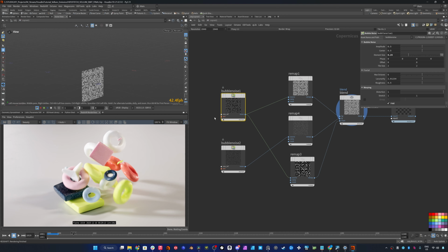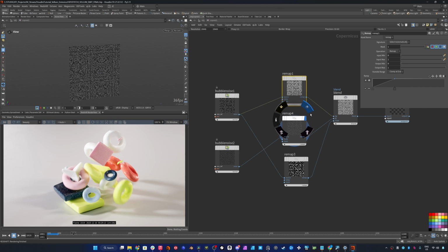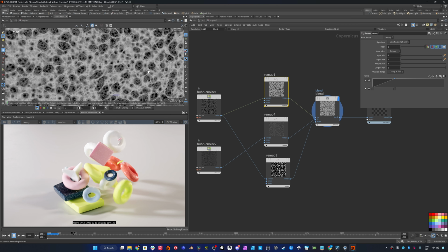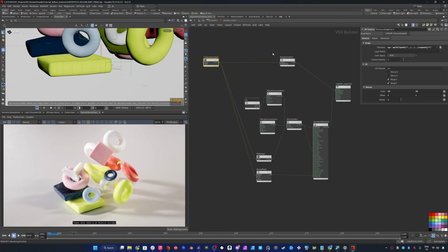And I can just show you what that looks like. So I'm just bringing in 2 different bubble noise nodes, remapping them a little bit, and then blending them together just to add some detail. And this is what drives that memory foam sort of shader or look. So I'm bringing that in, I'm displacing it, but I don't think I actually use displacement in the end.